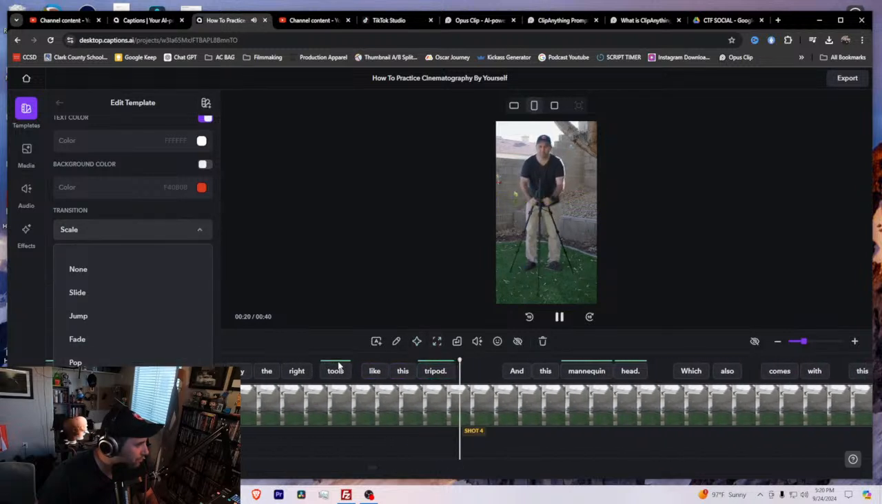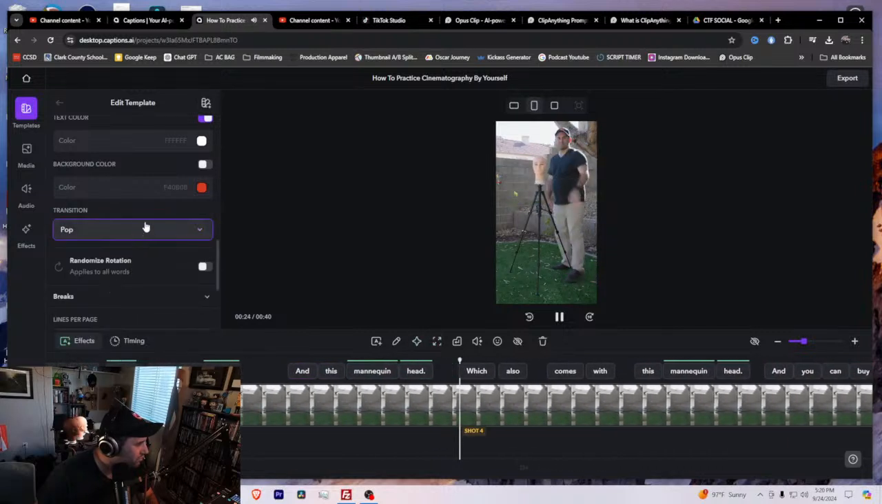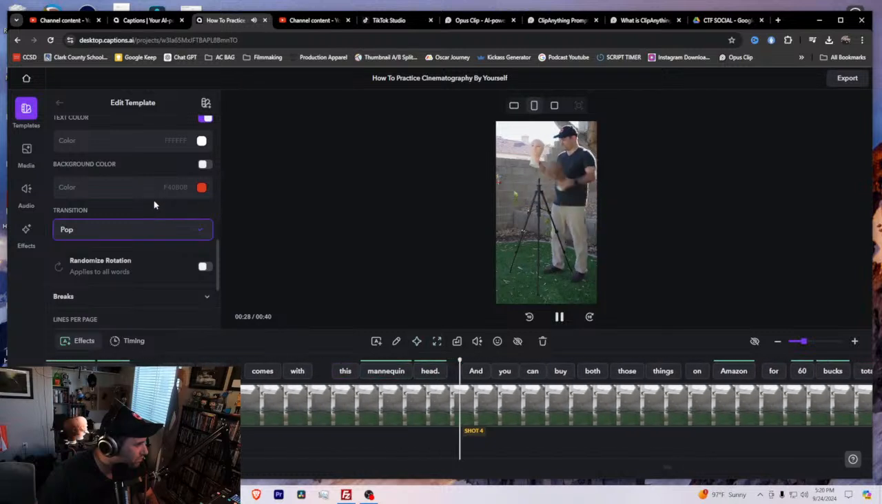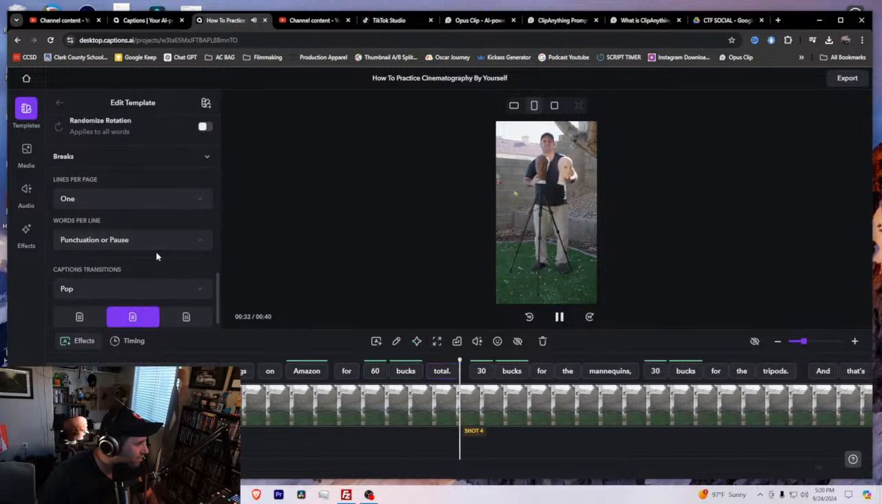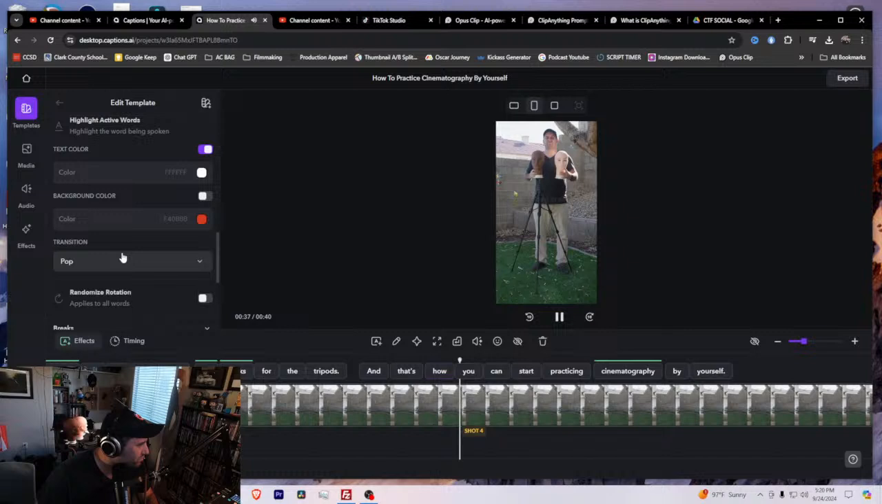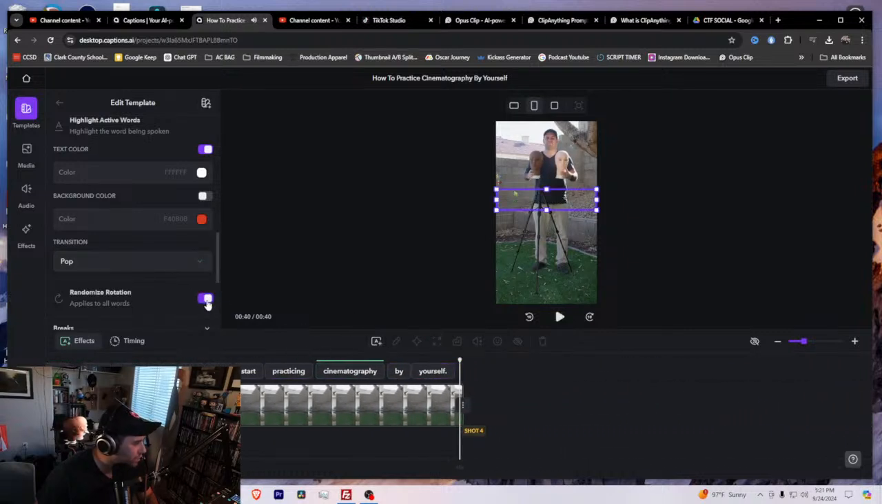Like this tripod, and this mannequin head, which also comes with this mannequin head. And you can buy both those things on Amazon for $60 total. $30 for the mannequins, $30 for the tripods. And that's how you can start practicing cinematography by yourself. Oh, okay. I like to add the random rotation. Okay, that's cool.